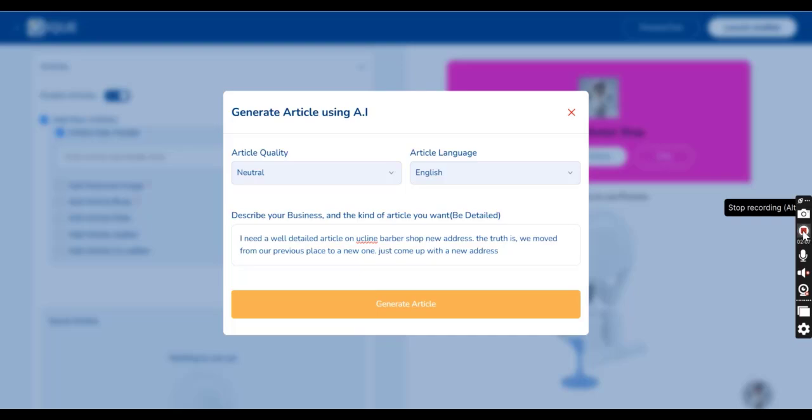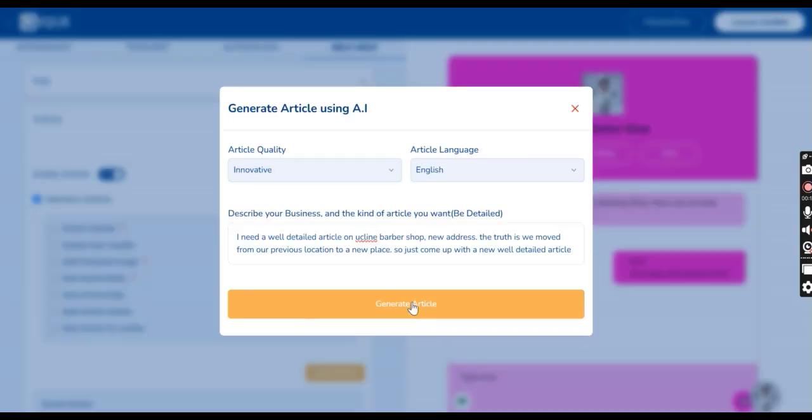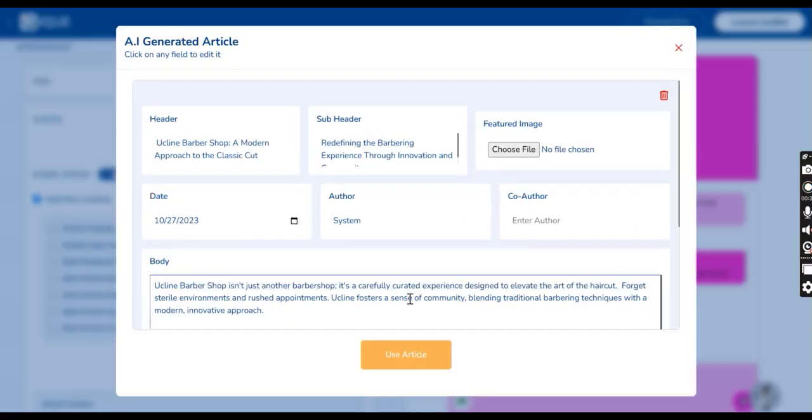So let's just hold. Okay, I'm going to try this again. I think the AI failed to generate, so let me return and try again. Okay, so I need a well-detailed title, a well-detailed article on Uclean barber shop. Let me leave it there, wait and generate. Let's see what we can get out of it. That was why I said your prompting should be well detailed.